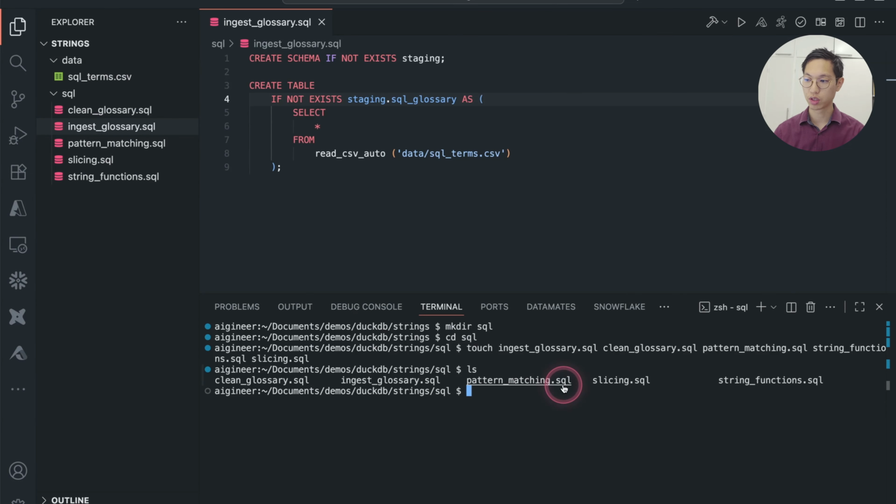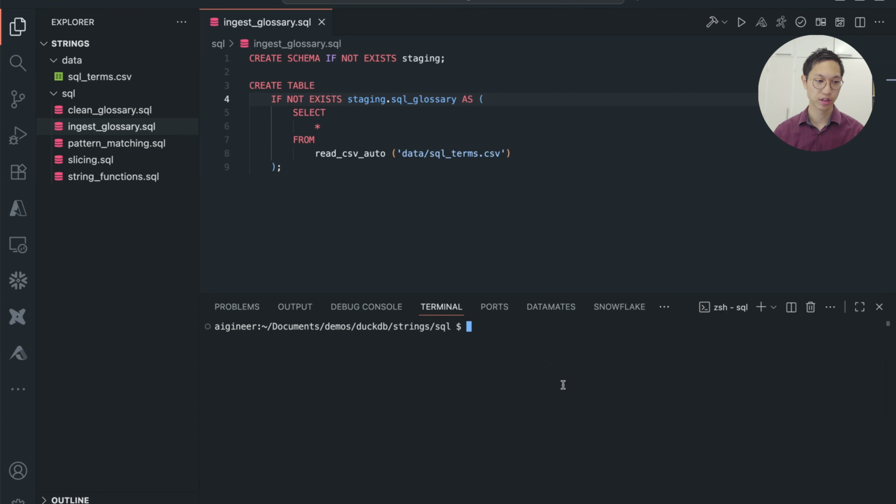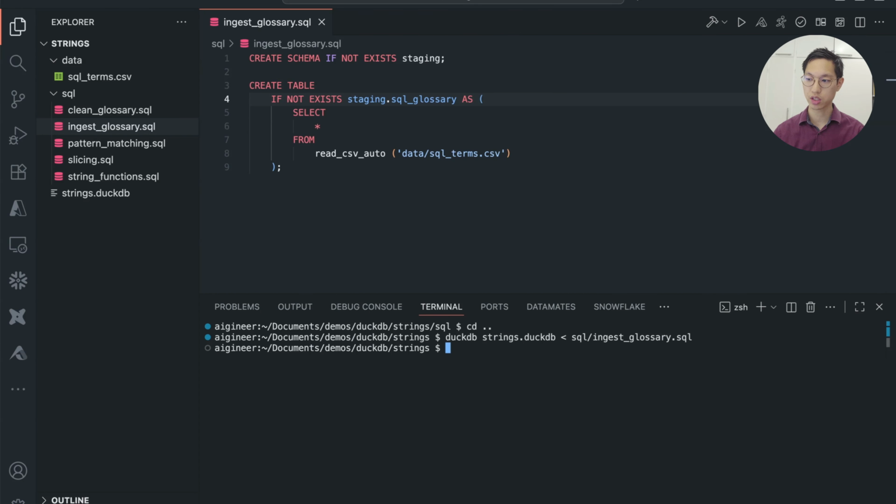But we need to do input redirection for that. I will do cd .. to jump out, and then I will do duckdb. Let's see what this should be called. I will call it strings.duckdb. And for input redirection, I will go into SQL and ingest_glossary. Good. And now there's a strings.duckdb.